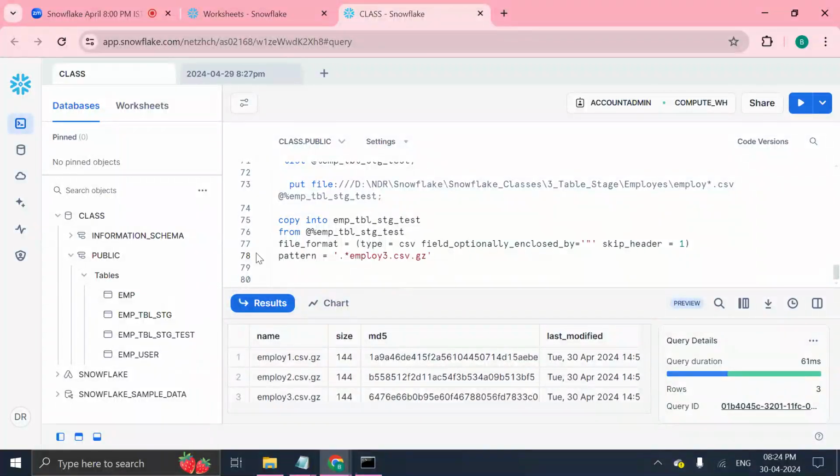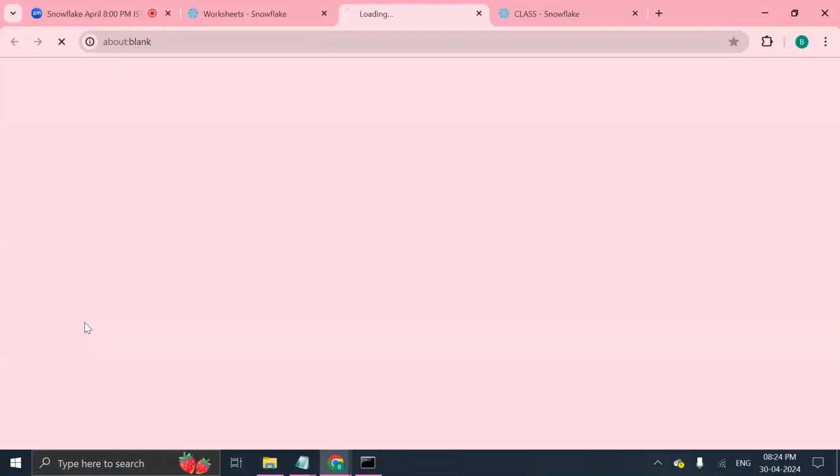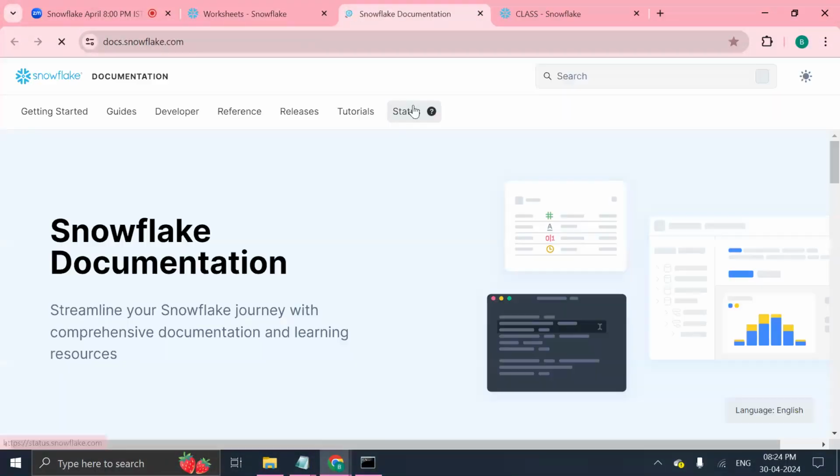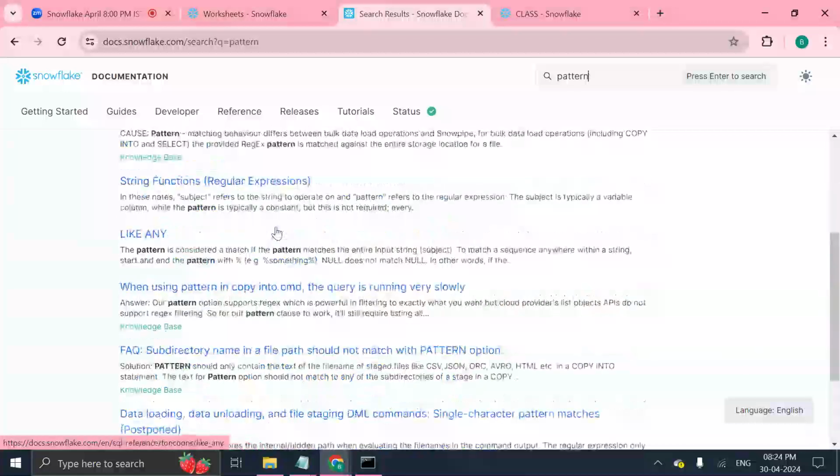If you wanted to see more about this, just go to the documentation. See this here. Go to the documentation. Just type pattern. Pattern. You will get, this is a different one. Let me give.